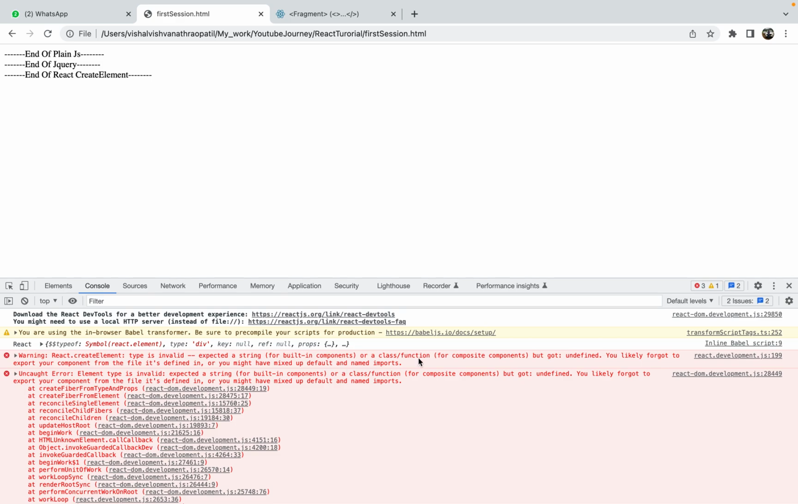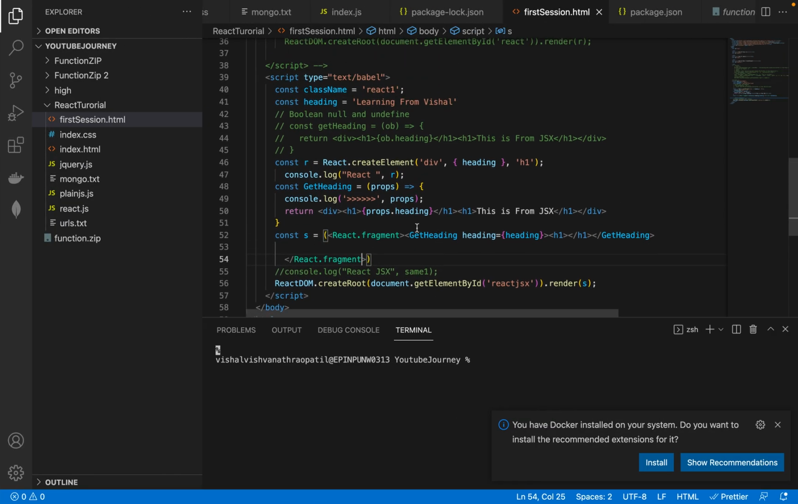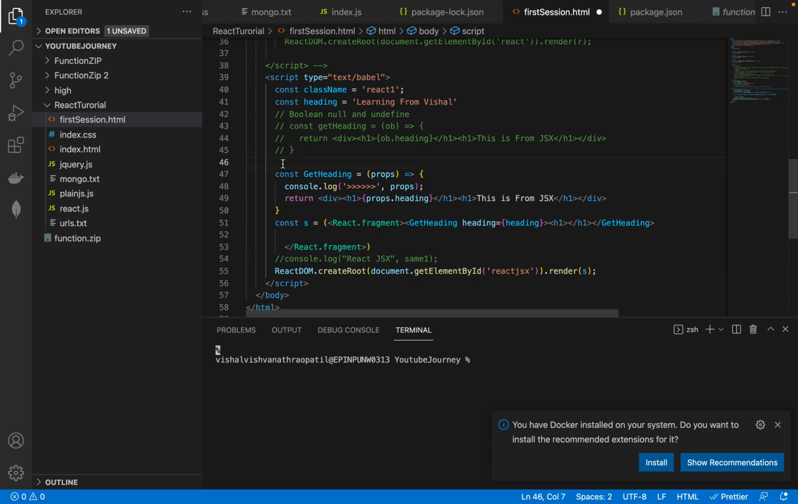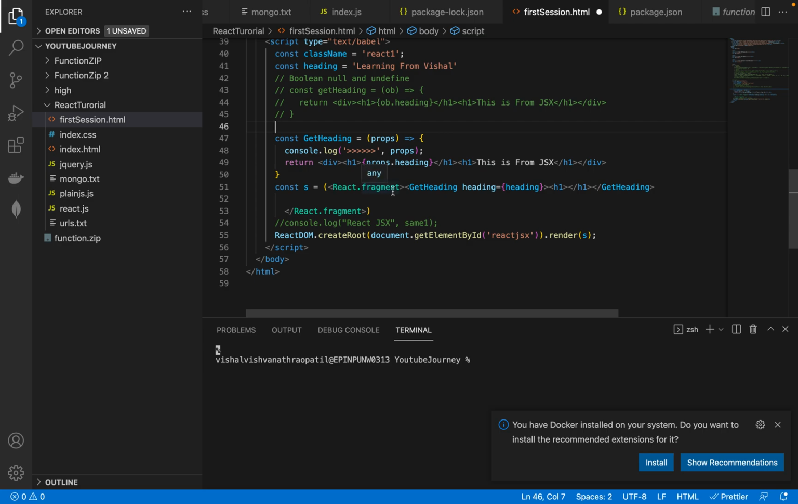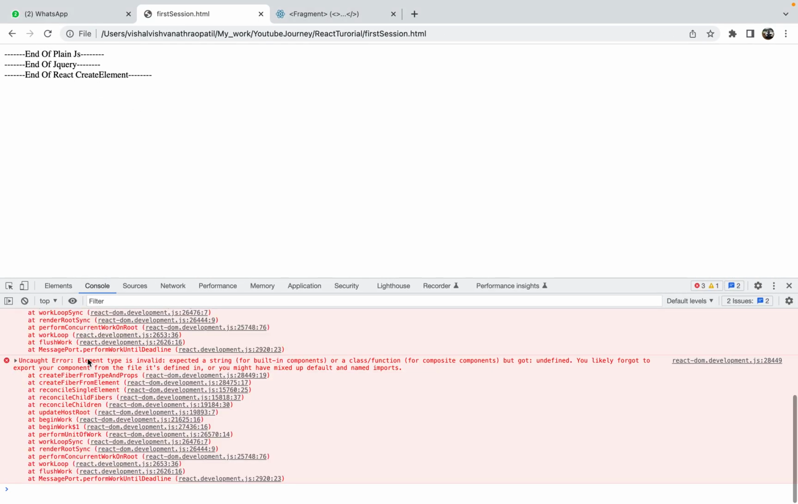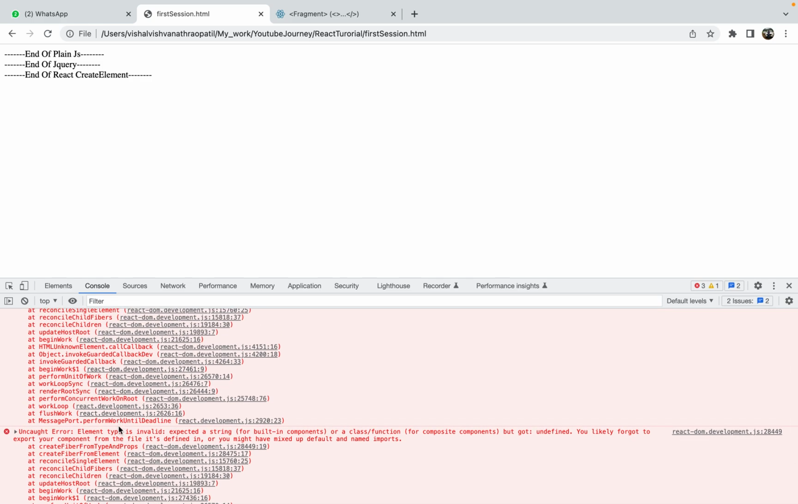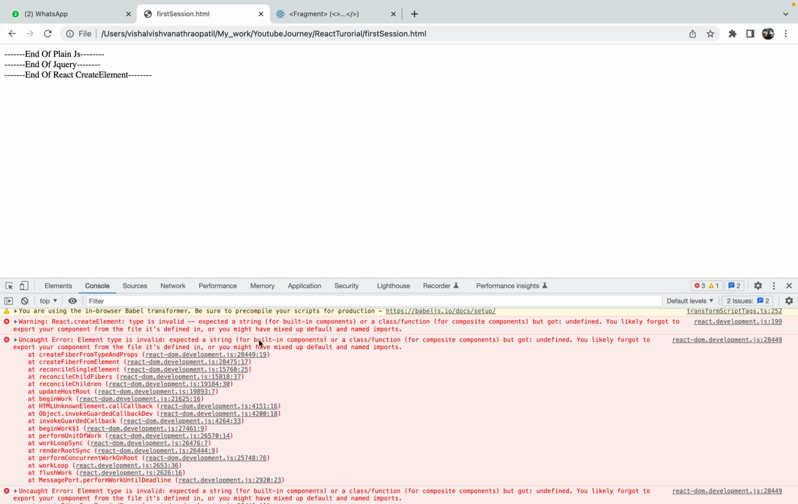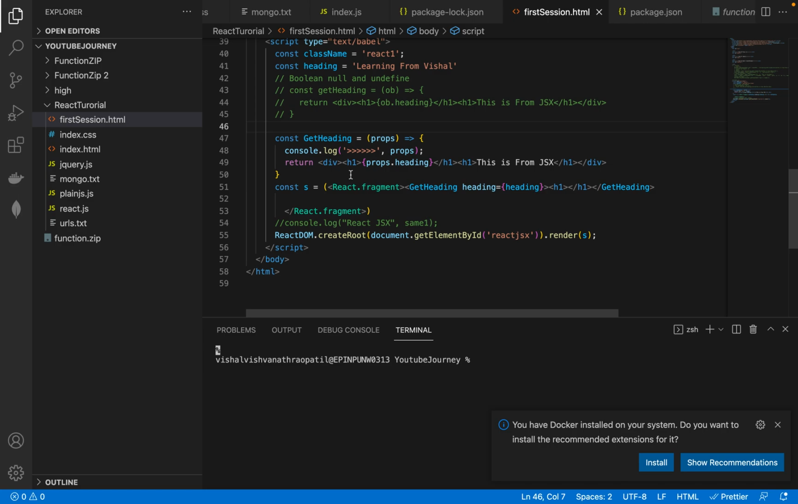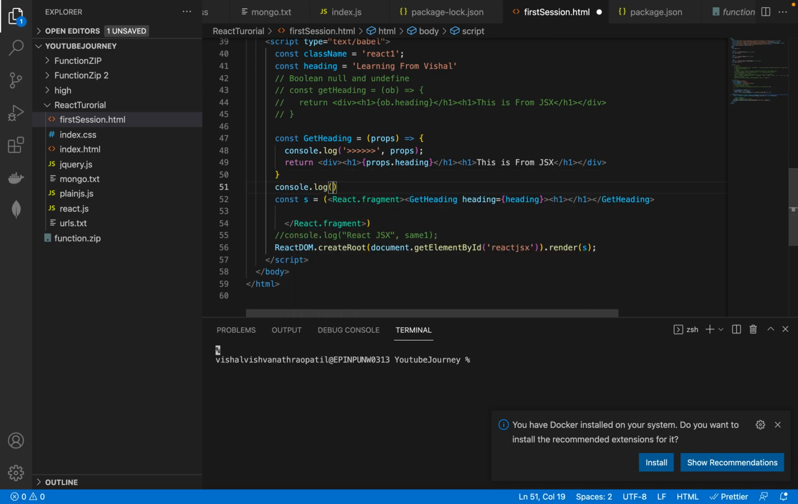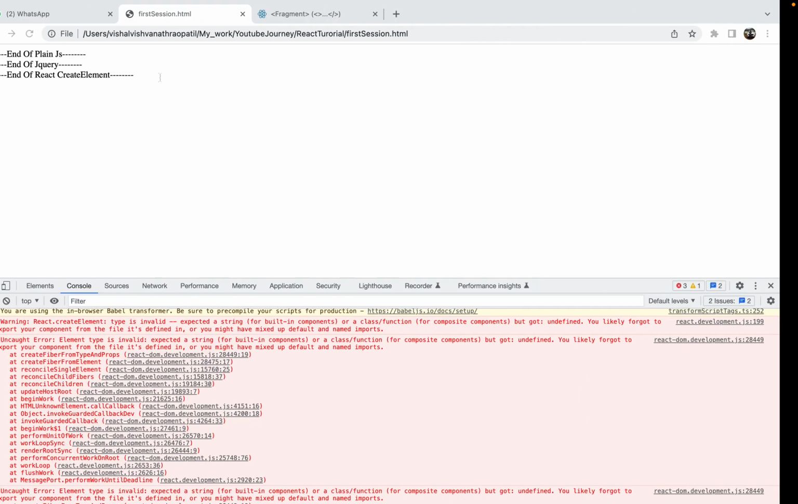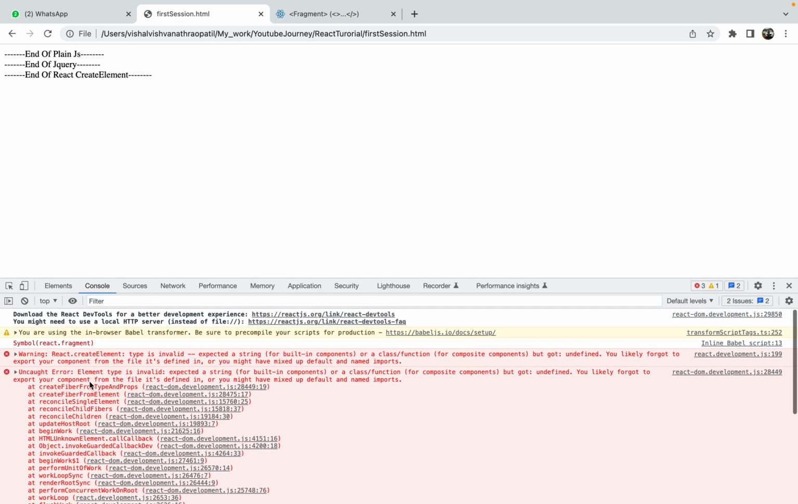Create element invalid, expecting class or function. We have just added React dot fragment, correct? It should be correct. What is the error? Let's read this. Element type is invalid. Built-in React components, class or function, composite. Let's console this. If this is not working, then we'll try. What is this? Right, React dot fragment. Let's refresh. It should be console somewhere. It's a symbol.